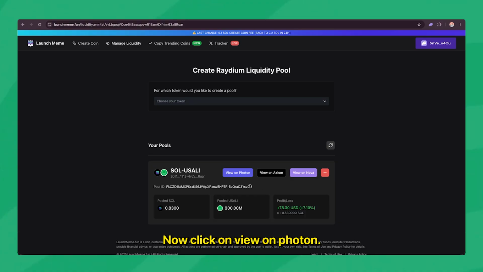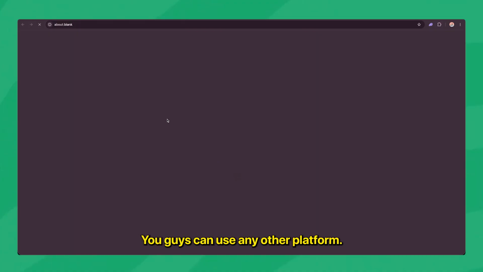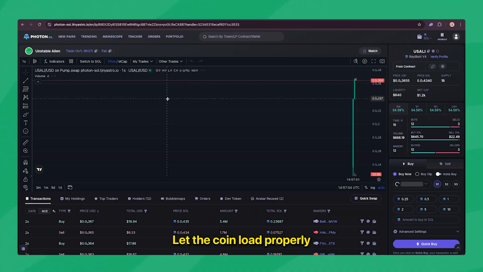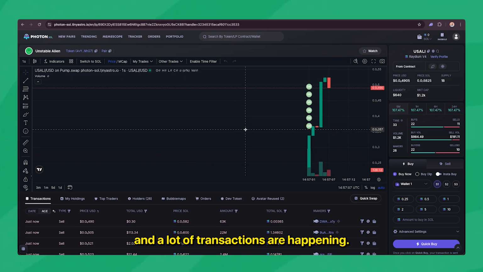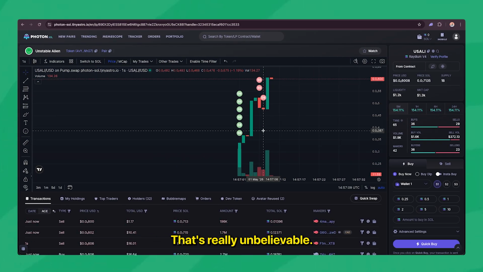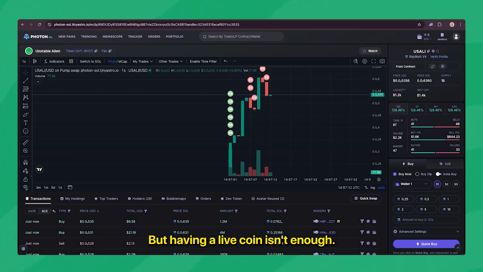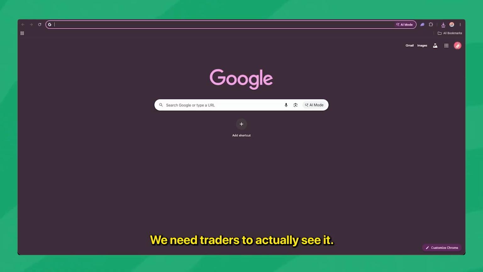to trade. Now click on View on Photon. You guys can use any other platform. Let the coin load properly, and see, guys, buyers are in and a lot of transactions are happening. That's really unbelievable, but having a live coin isn't enough. We need traders to actually see it.